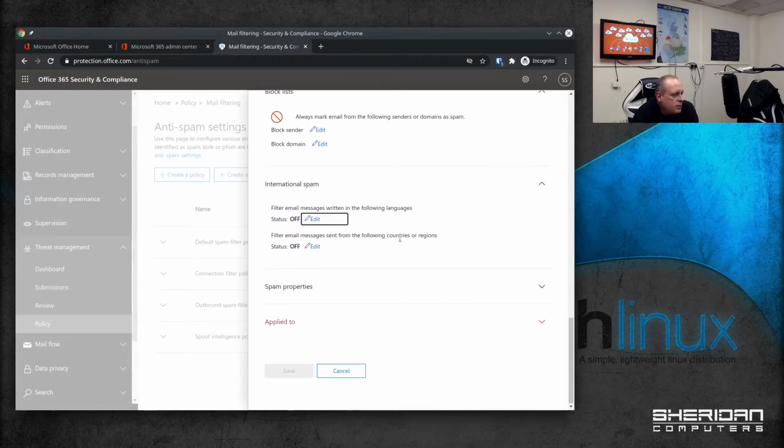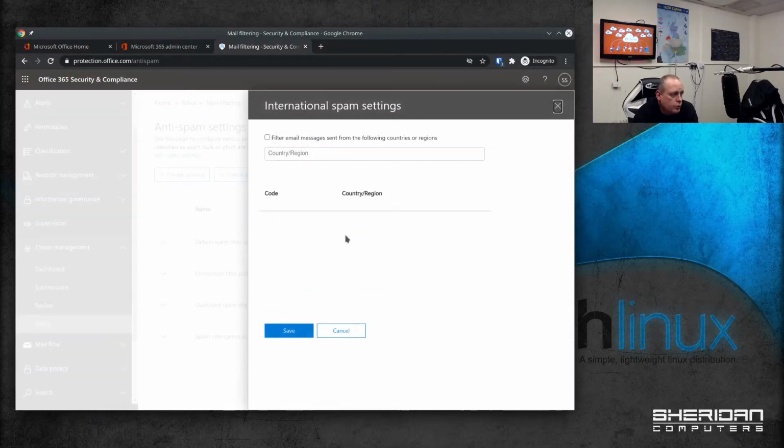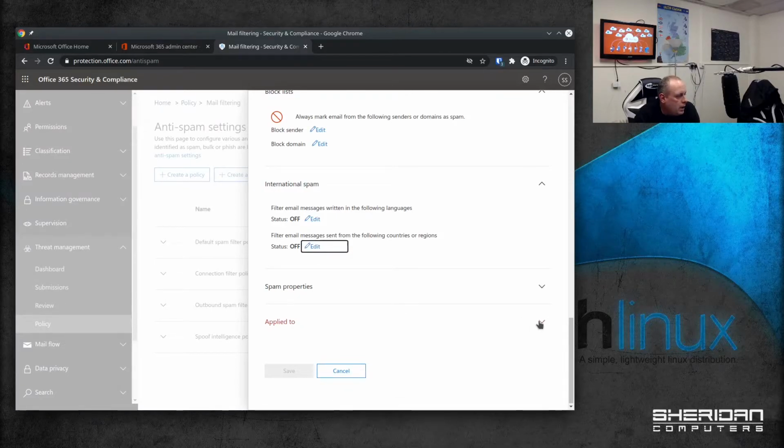Filter messages sent from the following countries or regions. As opposed to blocking emails written in specific languages, you can also block all messages originating from Russia, for example. These are generally good settings that you'll want to apply. If you're not expecting emails from those countries, it can reduce the spam quite a lot. And then we've got spam properties.